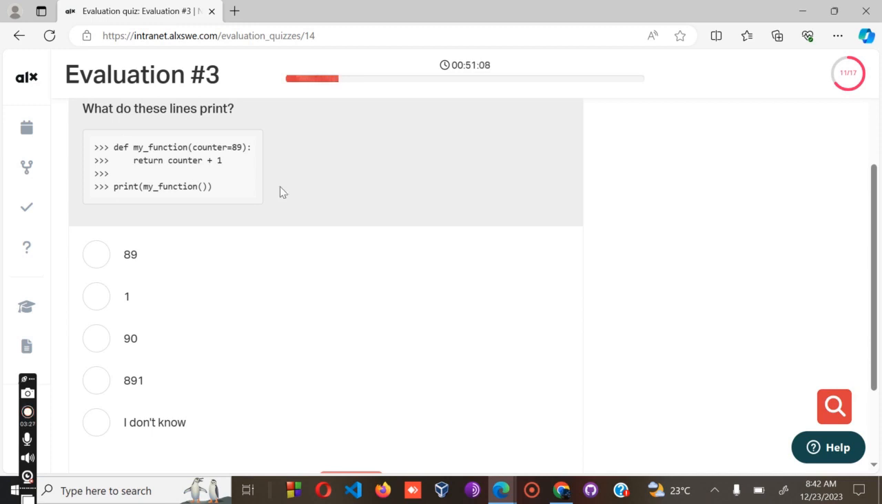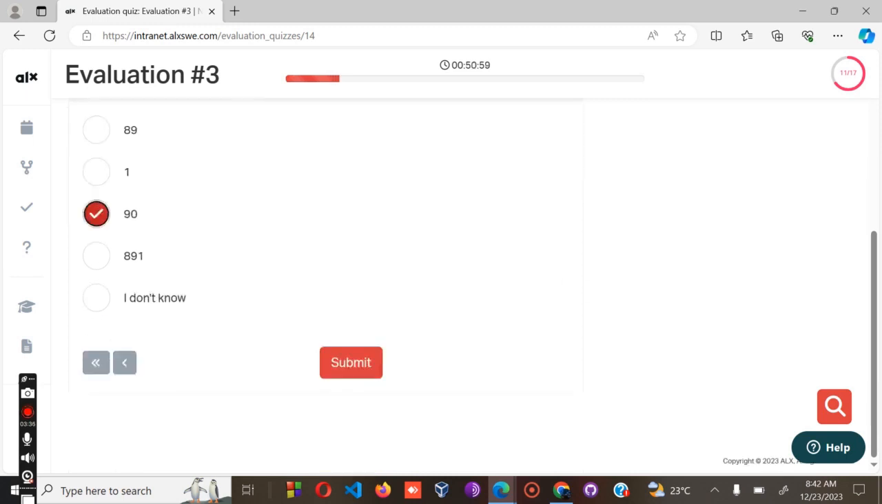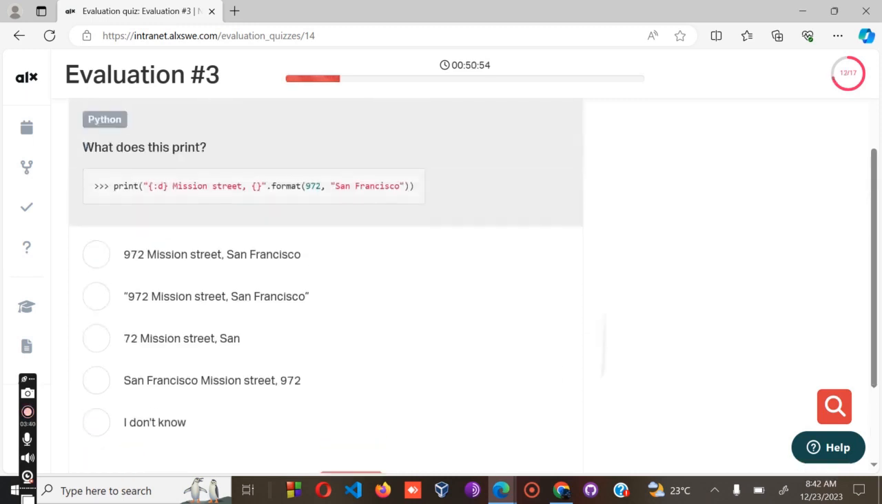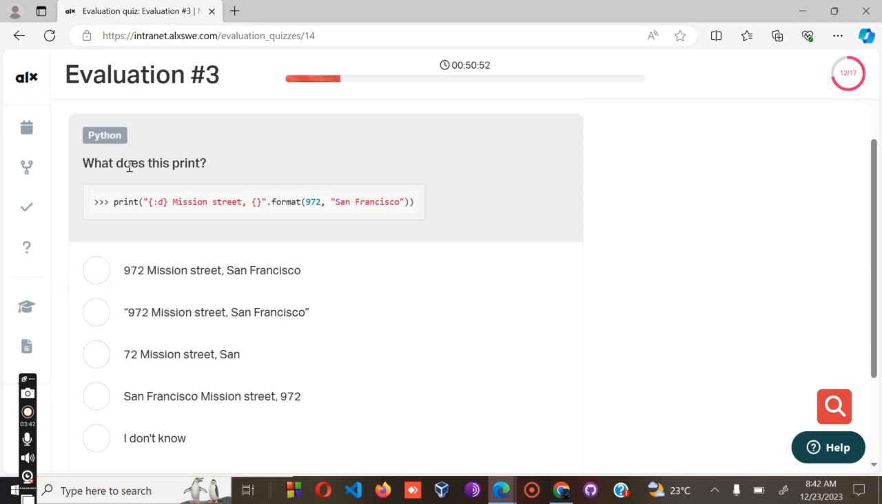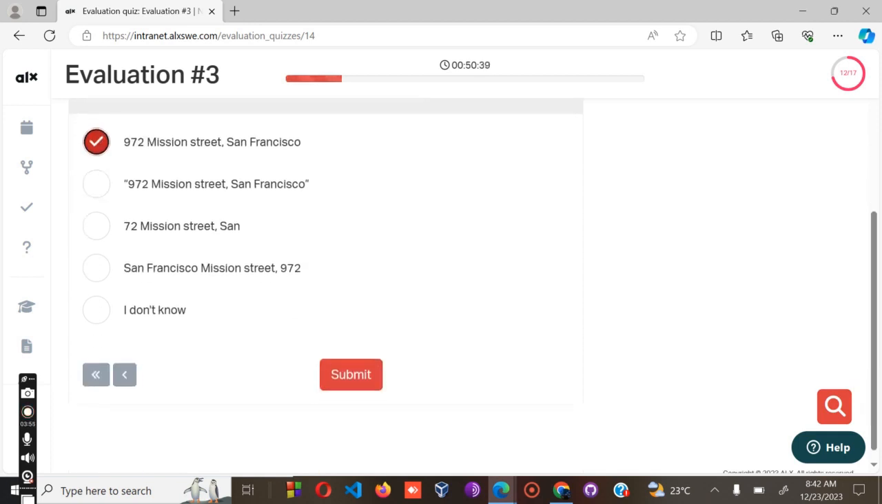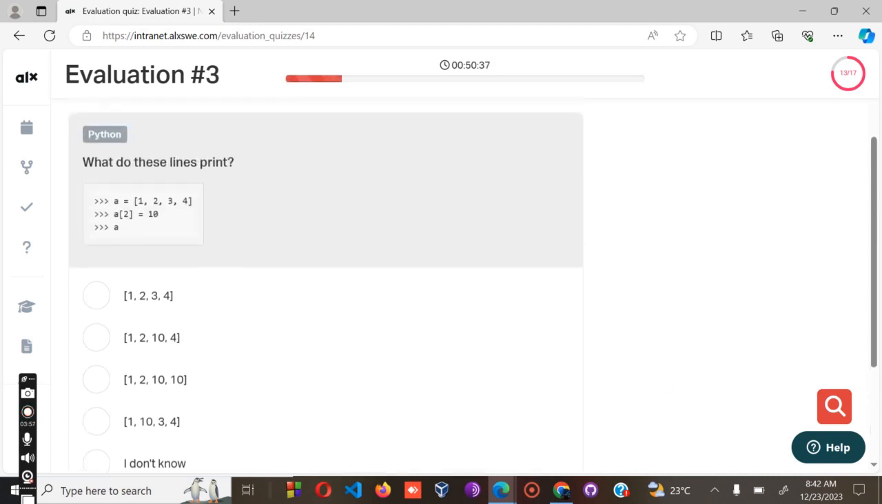Then 11, what does this line print? We have count equal to 89, then we have plus 1. If it is plus 1, definitely it will take you to the next number, which is 90. Then we have this one: what does this print? We have Mission Street, then 1972, San Francisco. So definitely supposed to be number 1. It's the easiest part because it's Python. Python is always easy. Submit.